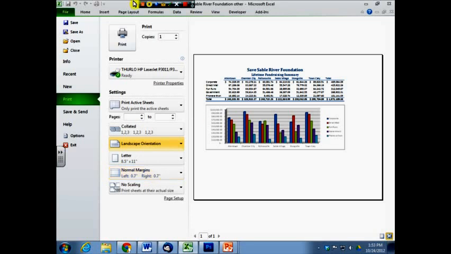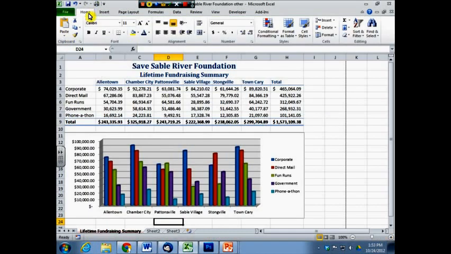Okay, if you were actually going to print at this point, you would hit the print button. We're not going to print it, so we're just going to go back to the Home tab and go ahead and save it. There is one more section we're going to do, and that is going to be the auto calculate. But that is the end of this part.